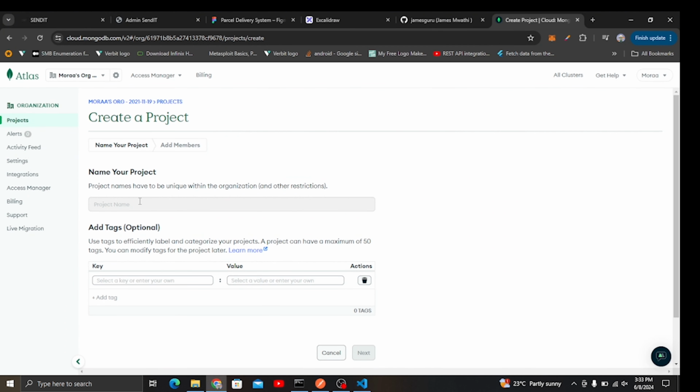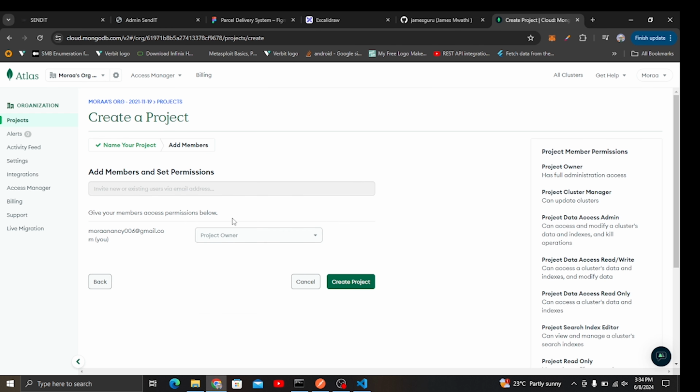So the project, we are calling it parcel, let's call it parcel delivery. Or let me call it full stack parcel delivery system here, like that.